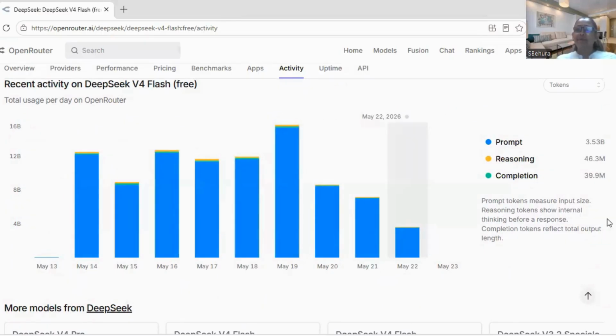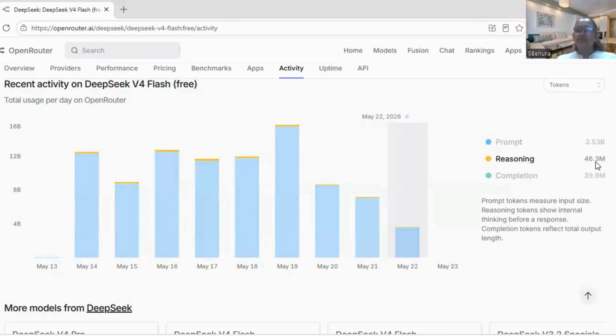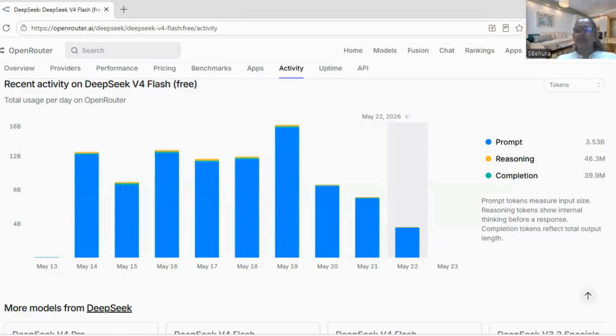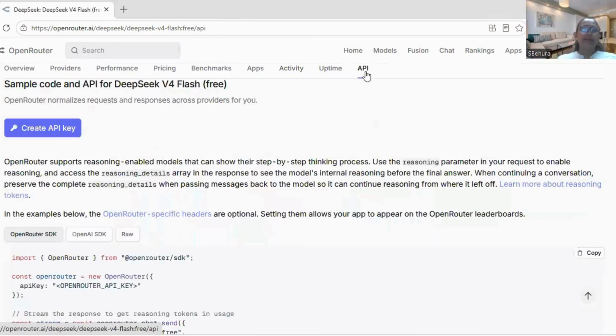And here, prompting, if you see on my right side, prompt is 3.53 billion. Reasoning, people are using 46.3. Completion is 39.9 million. And here there is also an API key. Sample code and API key for DeepSeek free. You can straightforwardly come here, copy it, and use it.